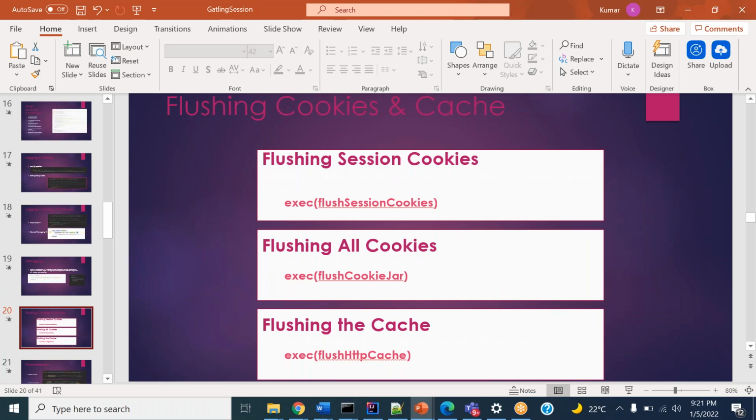Okay, when we talk about simulating real user behavior, we are running a load test. Then we have to flush the cookies and cache. For those who have used LoadRunner and JMeter, they know there are options for flushing the cookies and cache. But we have functions in Gatling: exec flushSessionCookies, flushCookieJar, flushHttpCache. Anybody can relate in the session?